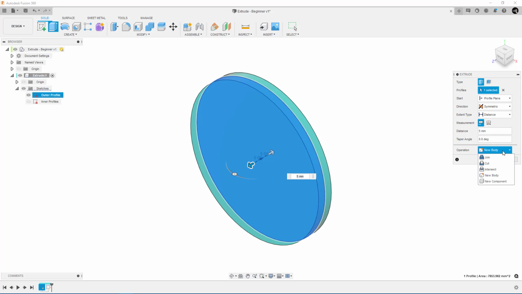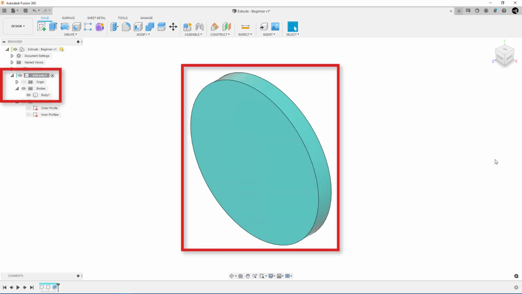When you extrude a sketch profile that doesn't interact with any other geometry, the operation type is set to create a new body in the active component. When you click OK, the dialog closes, and the new solid body displays in the canvas and in the browser within the Bodies folder in the active component.